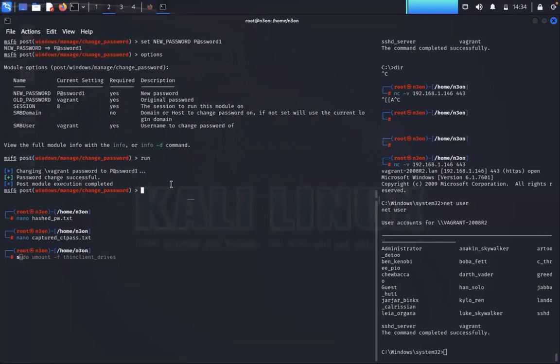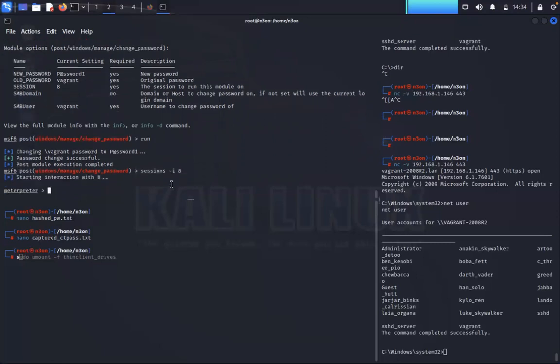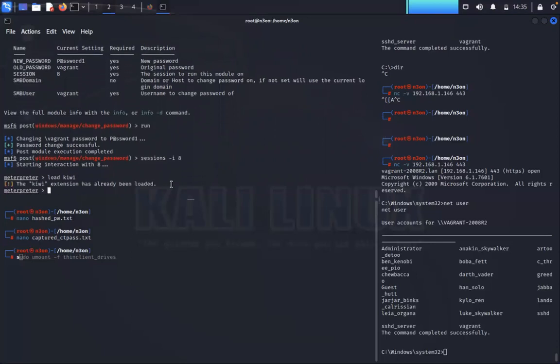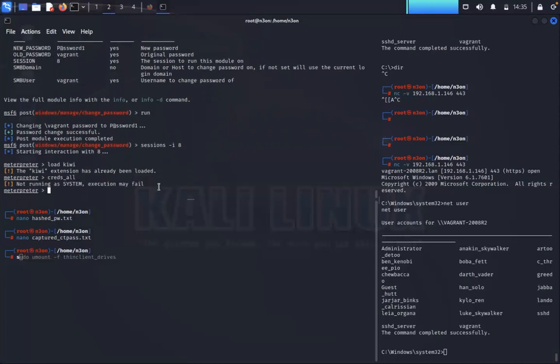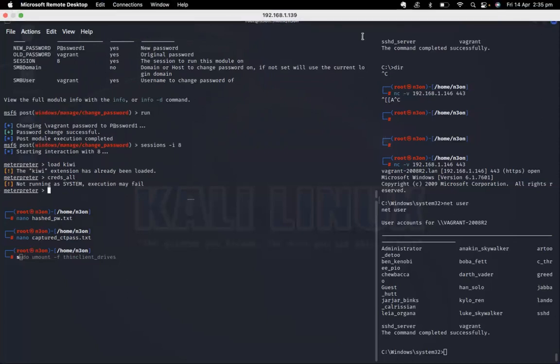So let's verify that as well. Let's try and dump out the account. So let's go into sessions, tag I to interact with session 8. And then let's load Kiwi. Okay, it's already loaded, that's okay. And then now that we've got Kiwi, let's try and extract the credentials, right? So let's do that. Let's go creds 4. Okay, that's okay.